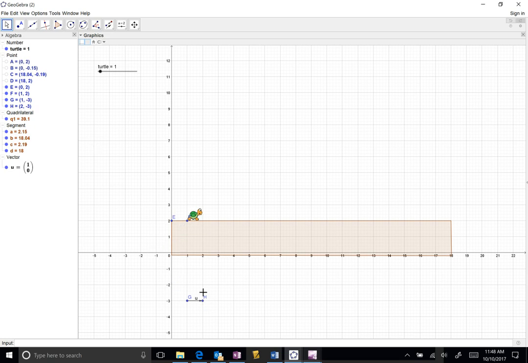And now we need to connect this point H to this turtle slider. So we'll find our point H. Actually, I'm going to set it back to its starting point first. We'll go to the X coordinate here and add the name of our slider. Okay, so now we have our slider controlling our turtle.